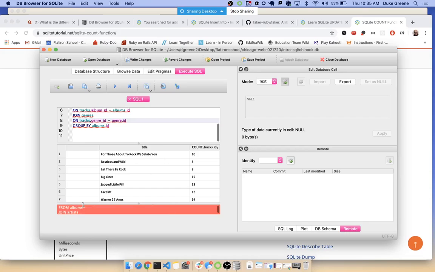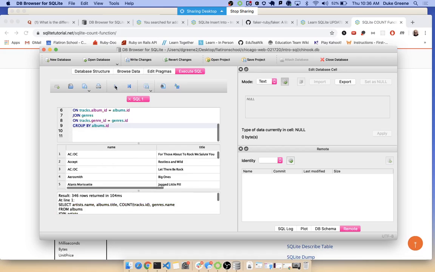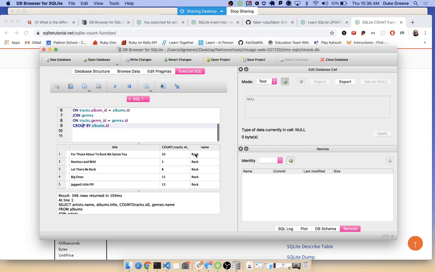But the problem is here with SQL, like it said at line 1, because this whole thing is one line, it's just one query. So sometimes you really do have to read through every instance of where you wrote a word when you look at an error in SQL, but that was the problem. Look at this, AC/DC, For Those About to Rock, Rock, cool.